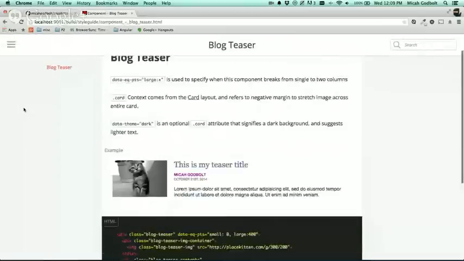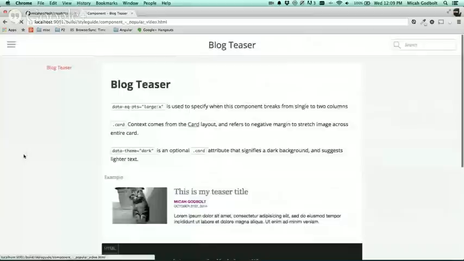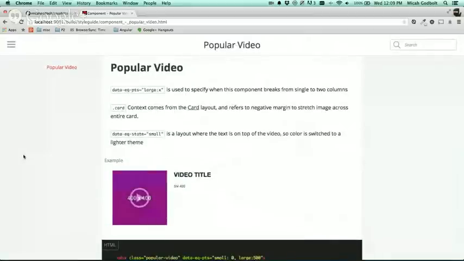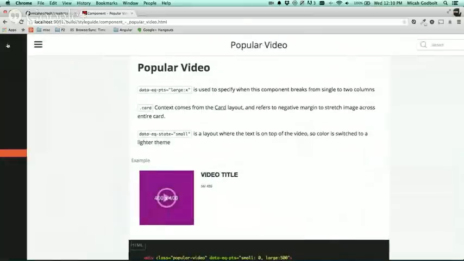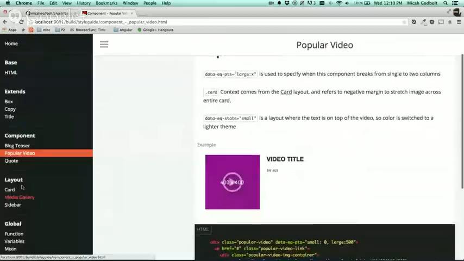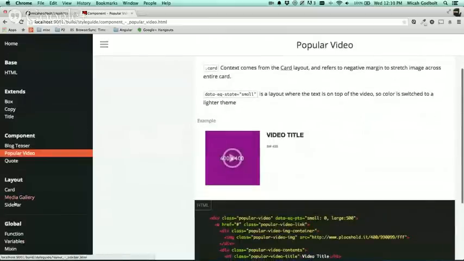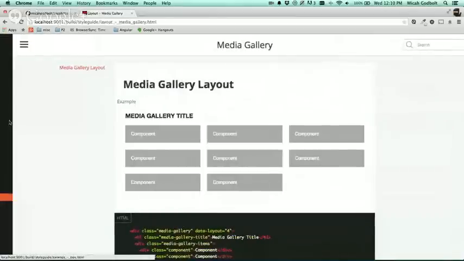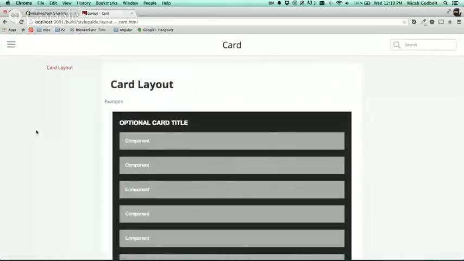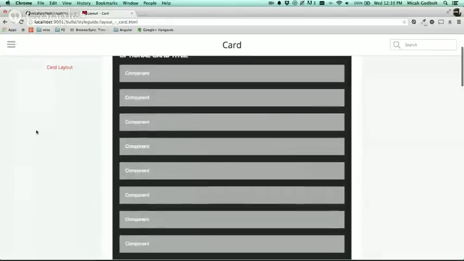And so we've been looking at this for a while. This is what we've had built. I haven't really changed much. I have updated a couple things on the build processes, so go ahead and pull down the most recent if you have an older version. But you can see we've got our media gallery layouts and our card layouts. And so these are the pieces that we're going to be testing.